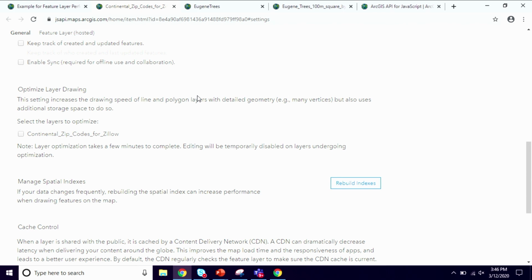Now, we help take care of that by generalizing on the fly, quantizing on the fly, and so on, but it can be really slow to do that initial quantization. This is where optimizing the layer drawing can be helpful to you because it will pre-create different quantized resolutions of geometry and keep them up to date in your layer.